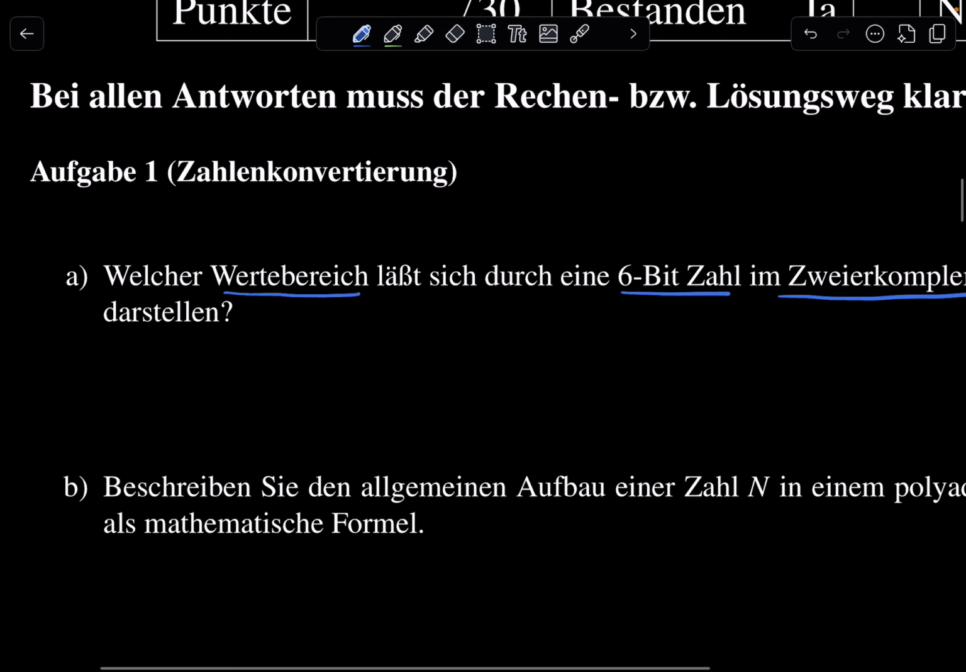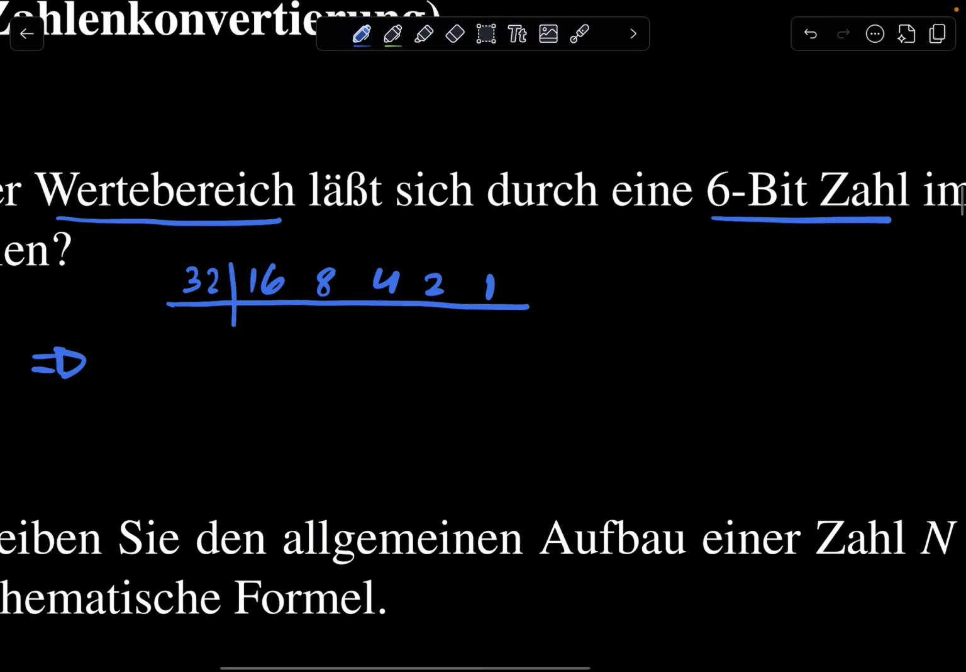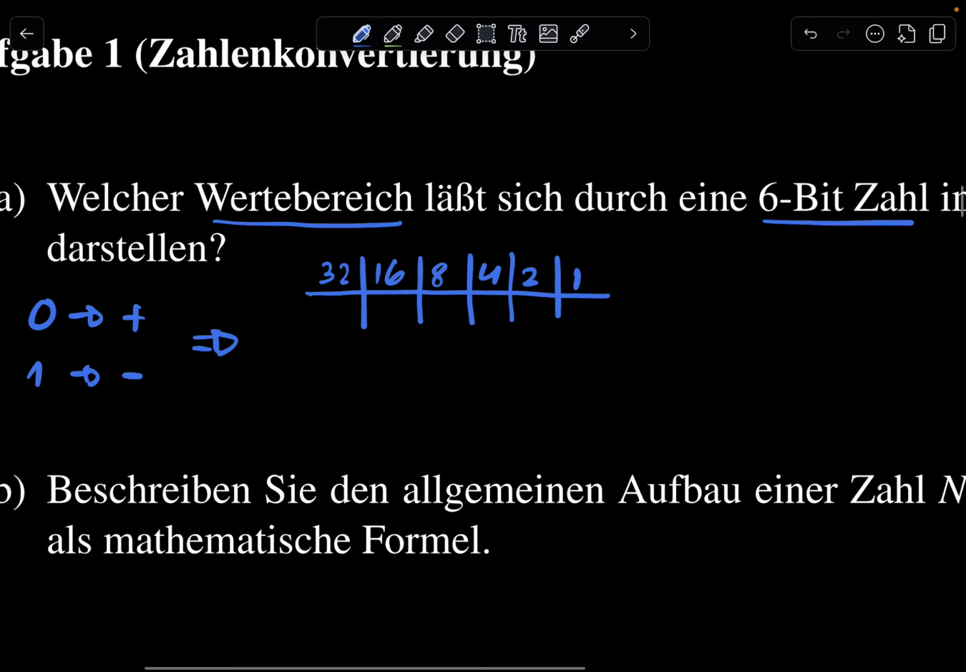So let's remember something. Whenever we have a 0 at the beginning of any binary number, it means we have a positive, and when we have a 1, it means we have a negative. So in this case, if we have 6 bits, let's do a quick table here: 32, 16, 8, 4, 2, and 1. It looks kind of ugly, but it doesn't matter.